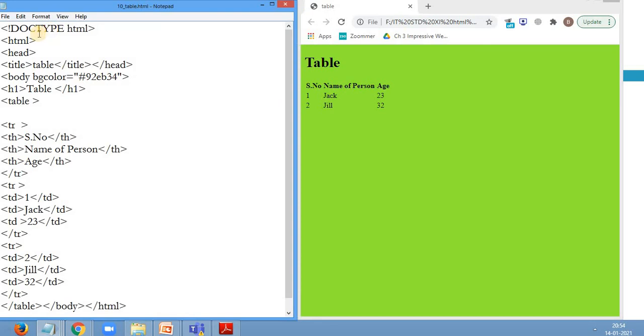First statement, doctype HTML, head, title. Close the title, close the head. Body, bgcolor equal to a hexadecimal code. So this is the hexadecimal code for this green color. H1 table, you can see the heading table. Next, table tag. Whenever we want to display a table, we use the table tag.